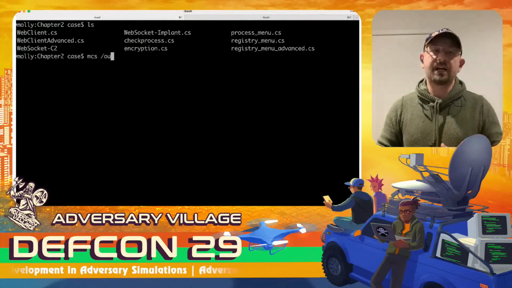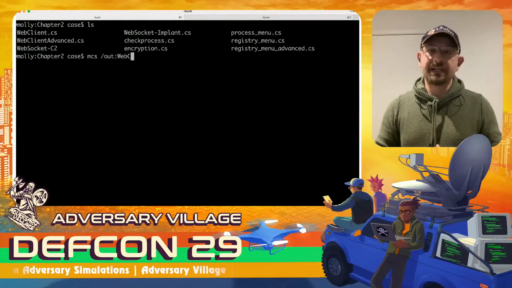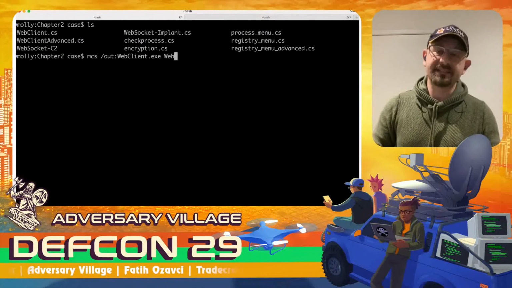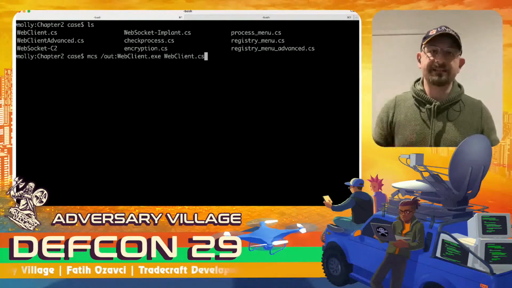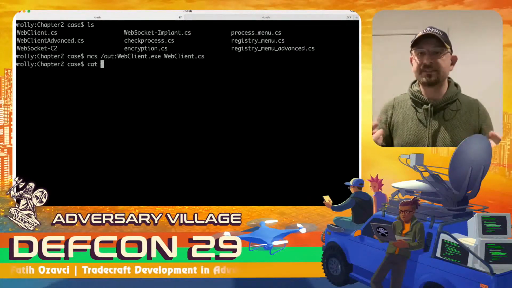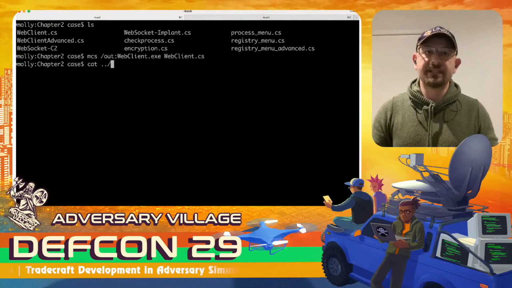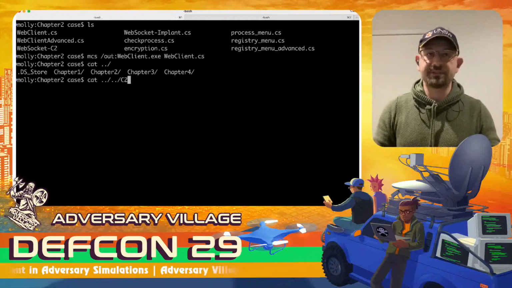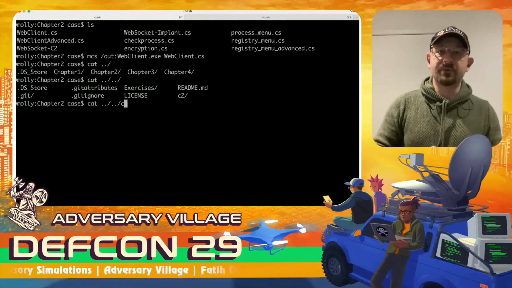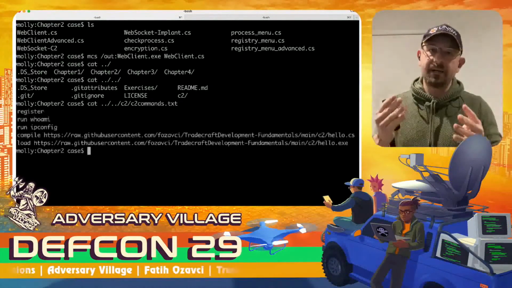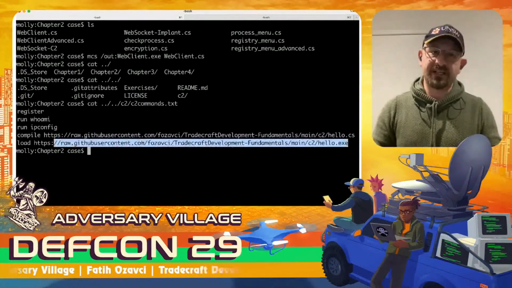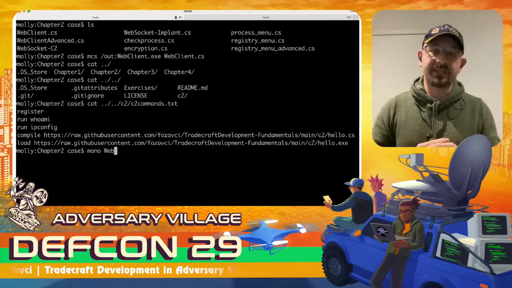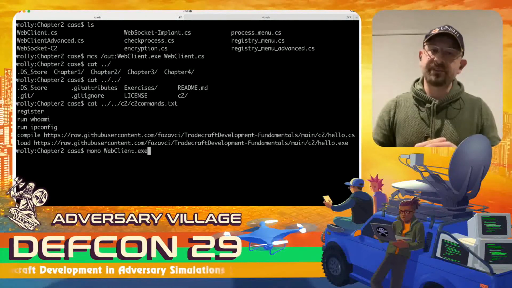First things first, our MCS, which is the Mono C# compiler, will help us to compile the web client in this case, okay? And now the web client will be the web client as designed, and it actually gives us some options, for example, running some additional features and running some additional components. In this case, I'm showing you the C2 commands I have put in the repository. So there is an executable there, a .NET binary. So let's use webclient.exe.